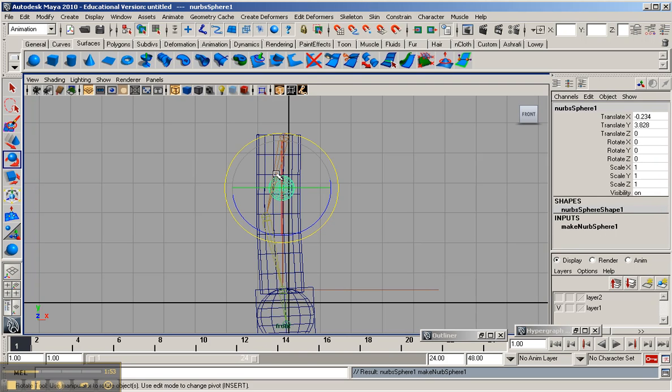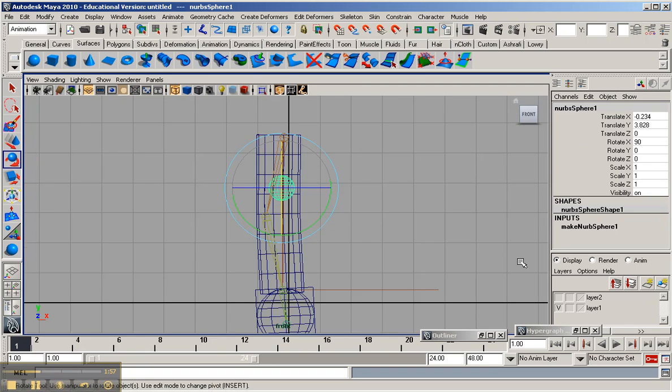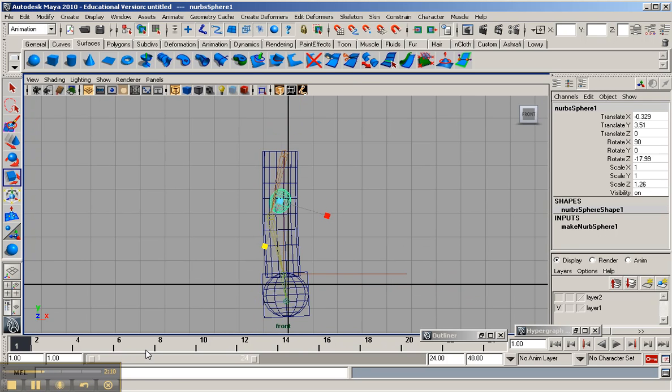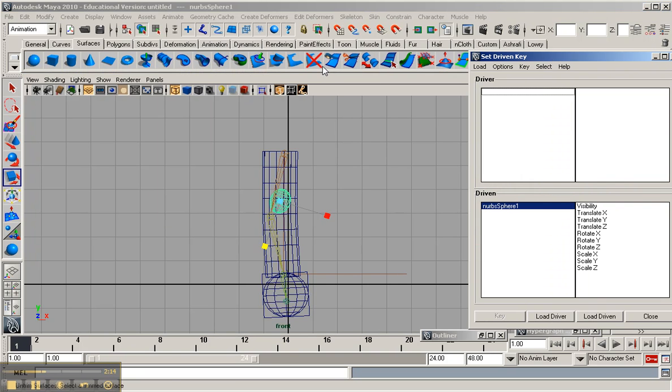Let me rotate this to 90. Move it here. Move it down a little bit. Kind of scale it out. And again, go through the set driven key. So go to animate, go down to set driven key, go to set.